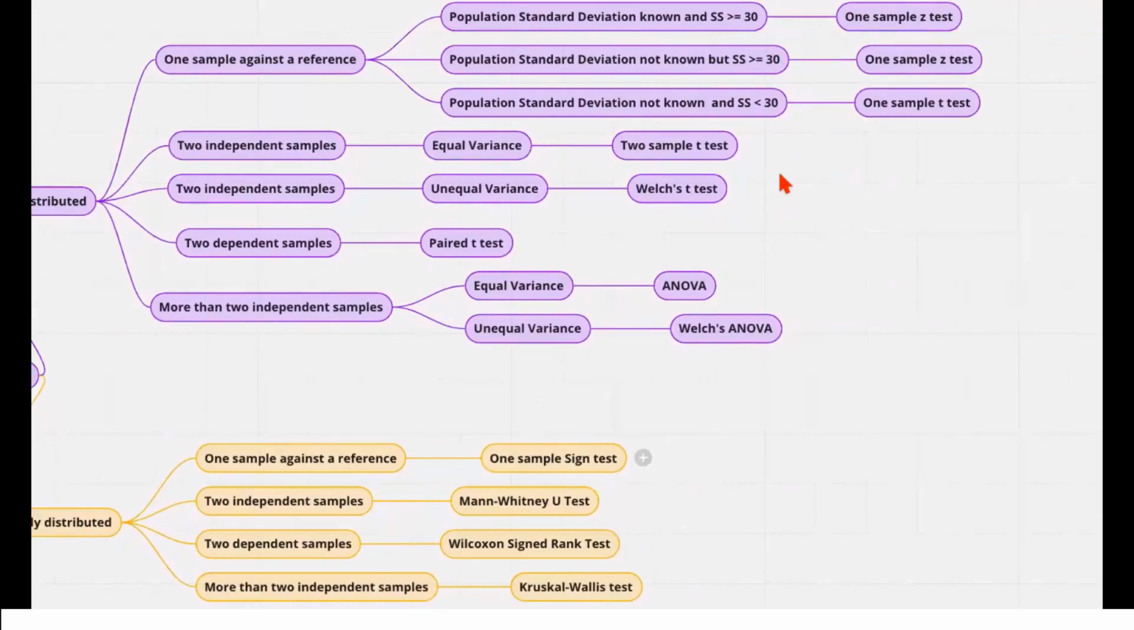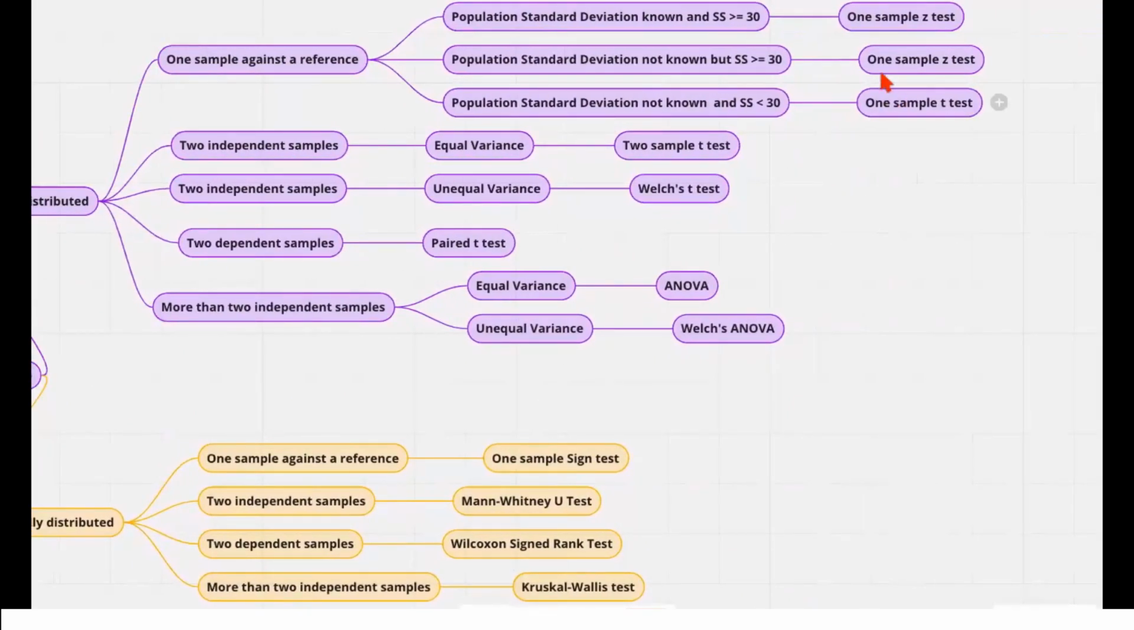So if I put it together like this, the one sample sign test is the equivalent of the one sample Z or T tests. The Mann-Whitney test is an equivalent of the two sample T test with independent samples. A Wilcoxon signed rank test is the equivalent of a paired T test when dependent samples are there. And a Kruskal-Wallis test is the equivalent of the ANOVA.